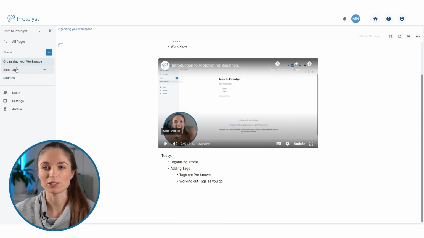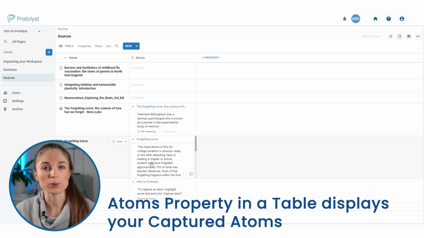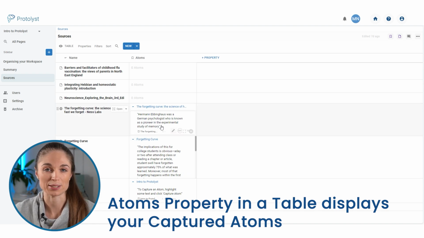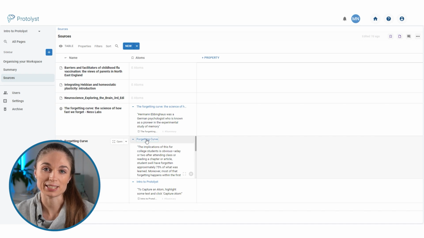So picking up where we left off, we had a table of sources that we had added into Protolyst, some of which we had captured some atoms from. And we organize into tables because of that atoms property, which means that you can see all of those atoms that you've collected without needing to have the page open.